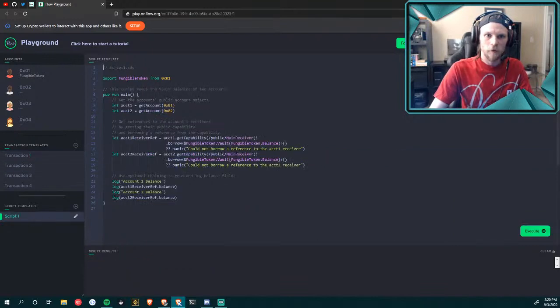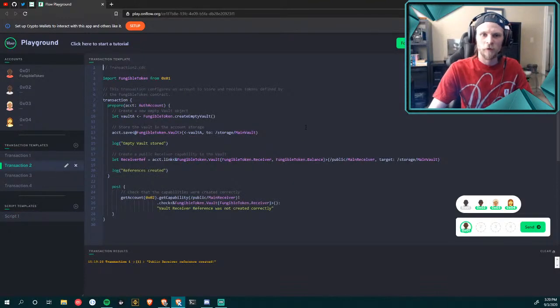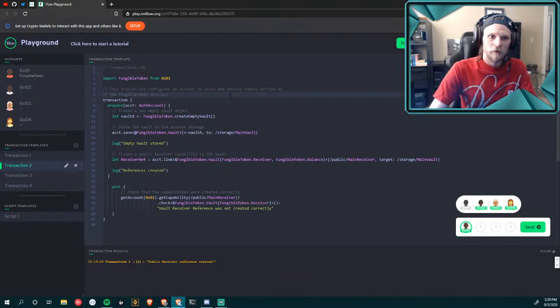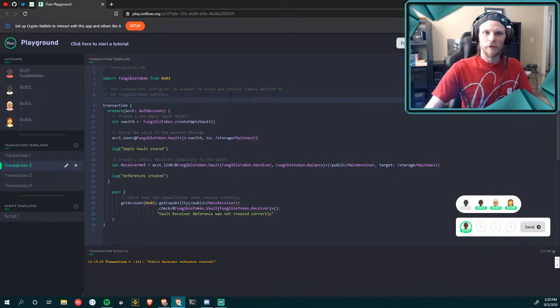So let me just check our script here. This is going to be, yeah, cool. So that'll be the script that we run at the end, just to check the balances and make sure everything's run well. Cool. So transaction 2. This is where we set up vaults for the accounts that don't already store the smart contract.